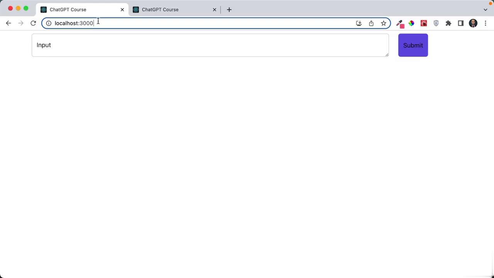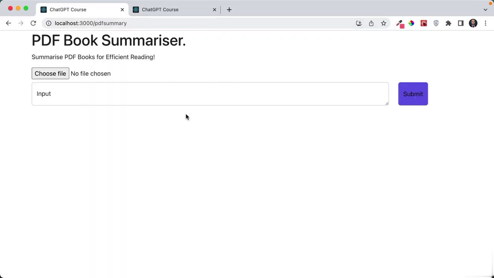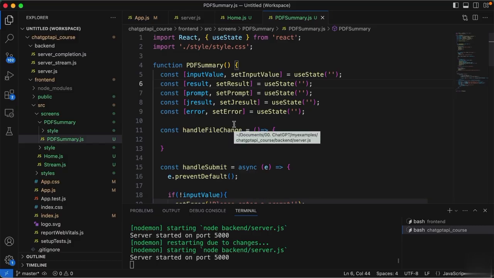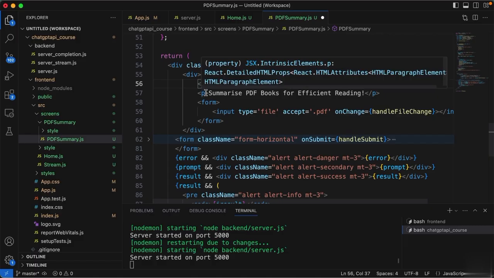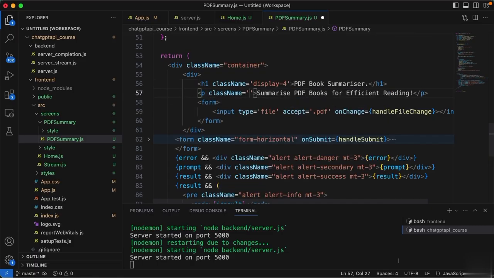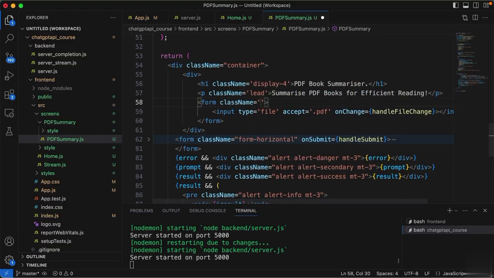Now let's have a quick look at our web page. So that's how it looks at the moment. Now let's add some styling to the heading and paragraph and make the form take the full width of the web page. So I'm going to add a class display-4, for example, to the heading, and a class lead to the paragraph. And to make the form take up the full width of the page, I'm going to give it a class w-100, W for width and 100 for 100%.